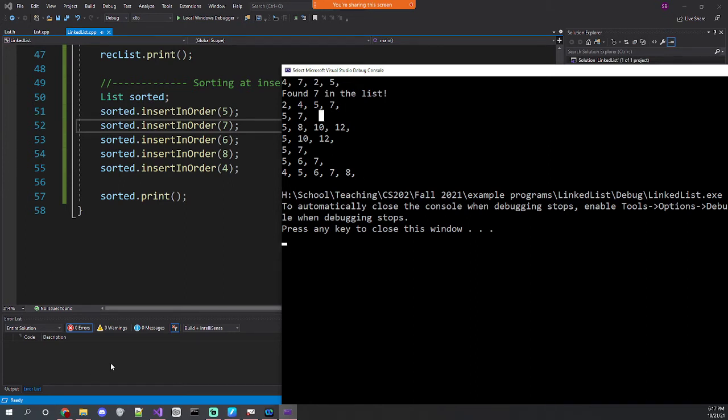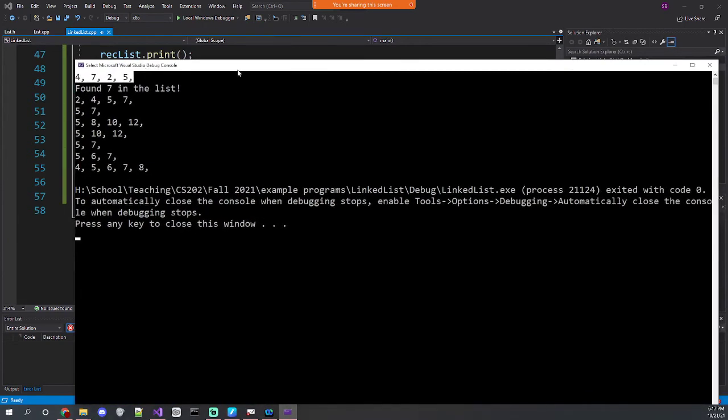Okay, fair enough. I don't see anything in the chat, so I'll assume there's no questions. I'll post this code a little later.